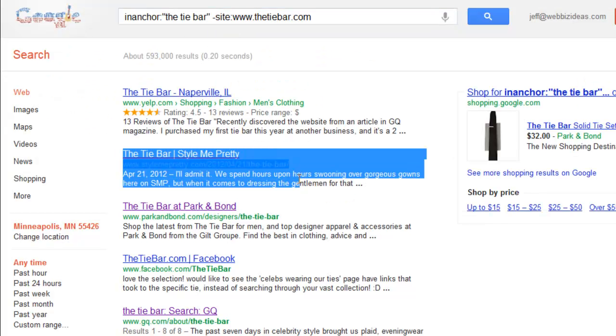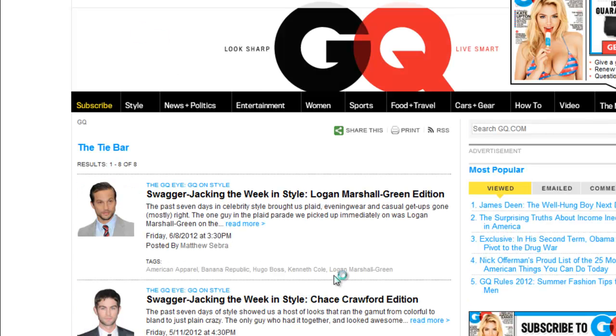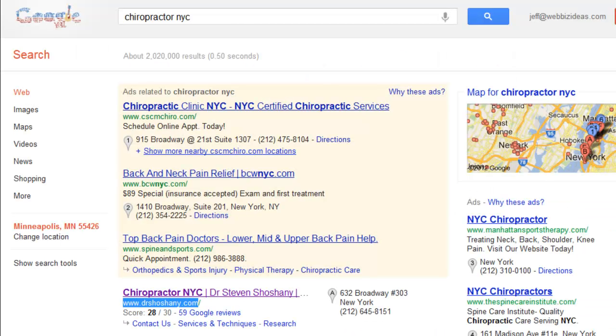And so that's exactly what you're going to find. One, you find the website I was showing you. You find, hey, GQ magazine did a write-up about The Tie Bar, and they link to them. Fantastic. Maybe I can do the same thing. Now this works not just for e-commerce sites, this works for local businesses too.